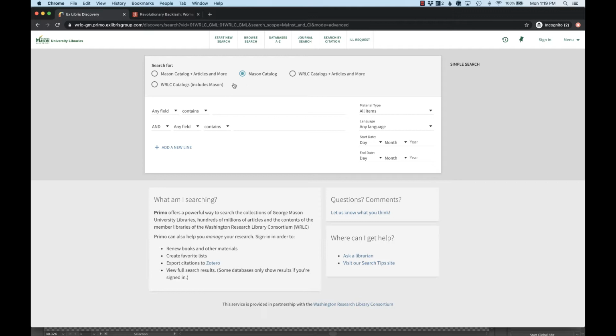The WRLC is the Washington Research Library Consortium. The Washington Research Library Consortium is a group of libraries who all share their library collections for their students. These different academic institutions have agreed to allow access to their collections. If you want to search their catalog, you can use the WRLC catalogs. The important thing, if you use that radio button, is that it searches Mason's catalog in addition to those other schools. So there are times to actually use that.